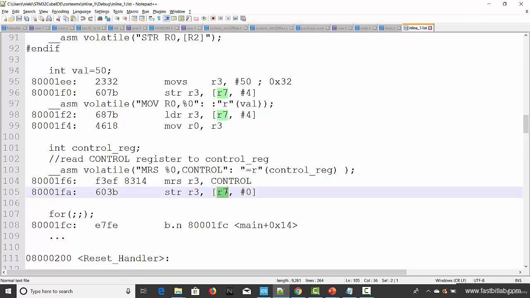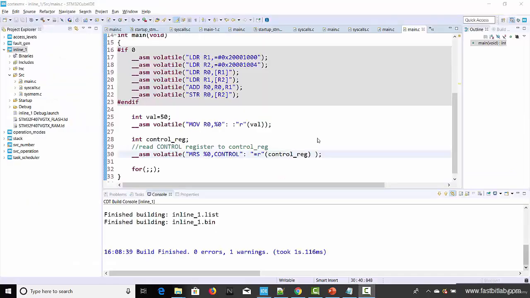R7 actually contains the address of this variable. That's why this is a memory write operation. So that's why always use a constraint modifier in the constraint string when you are dealing with output operands.